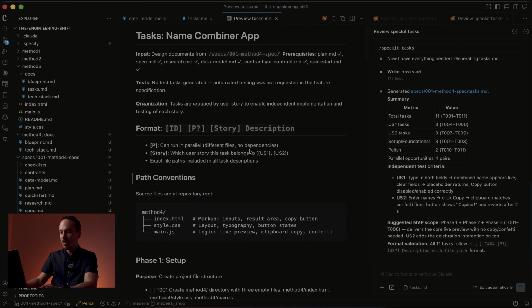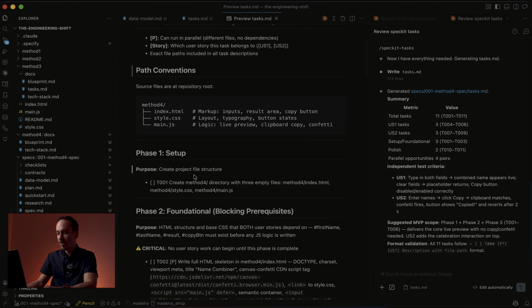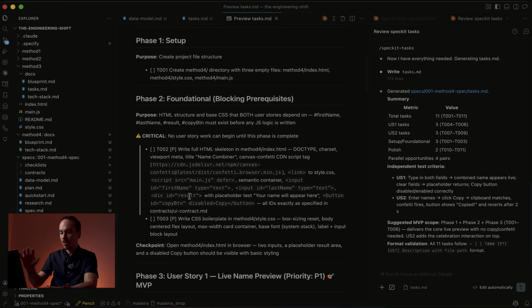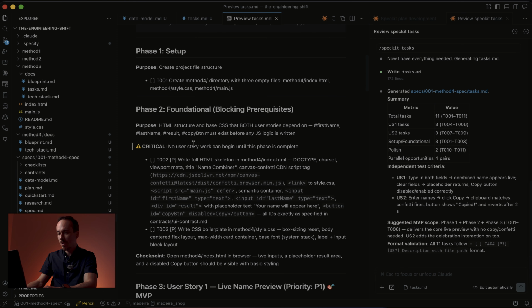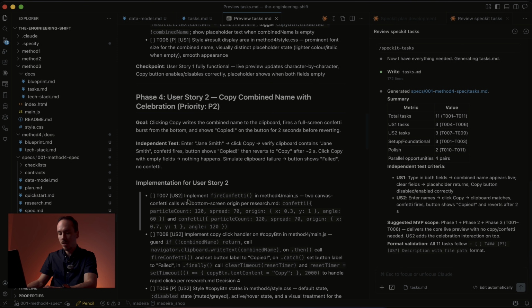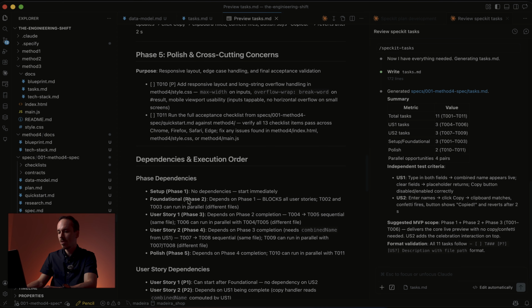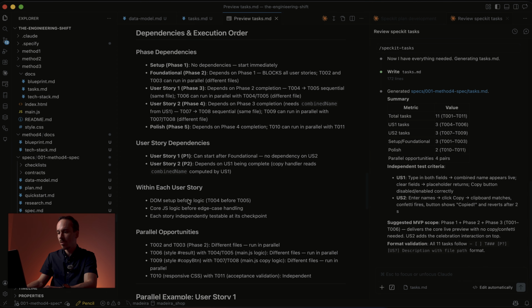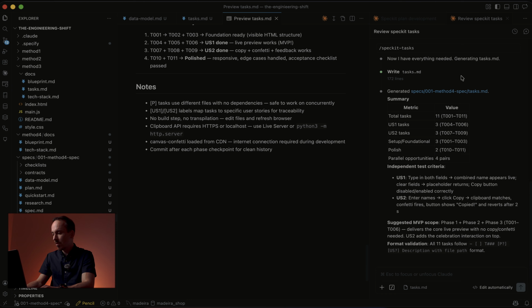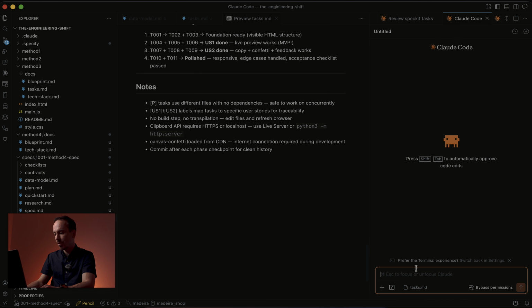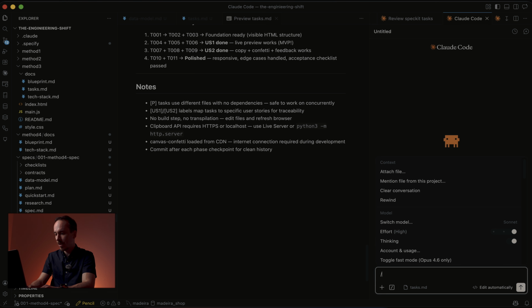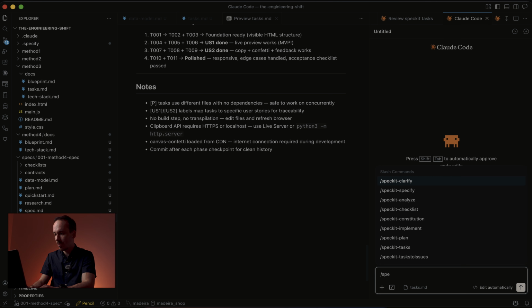We cannot just leave it, right? So this is the instruction, what has to be implemented, etc. Right? Priority, copy, combined name, polish, cross-cutting concerns, dependencies, and execution order. Perfect. Okay, let's take a look on the summary. Okay, generated tasks. Okay, perfect. And now let's follow the good practice. I will provide information like a spec kit. This time it will be implement.